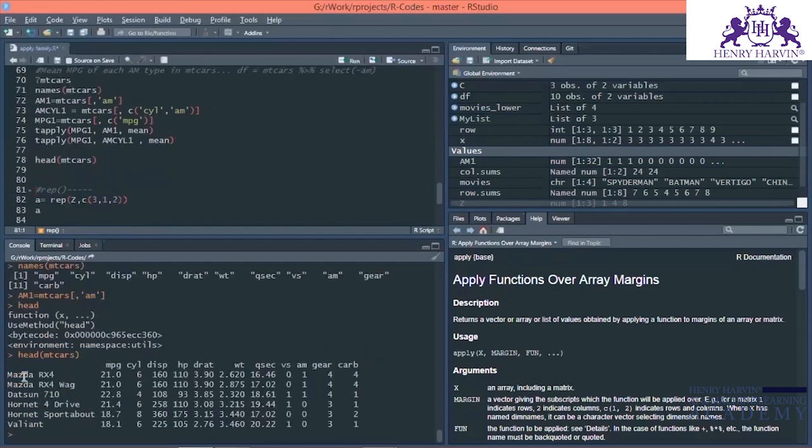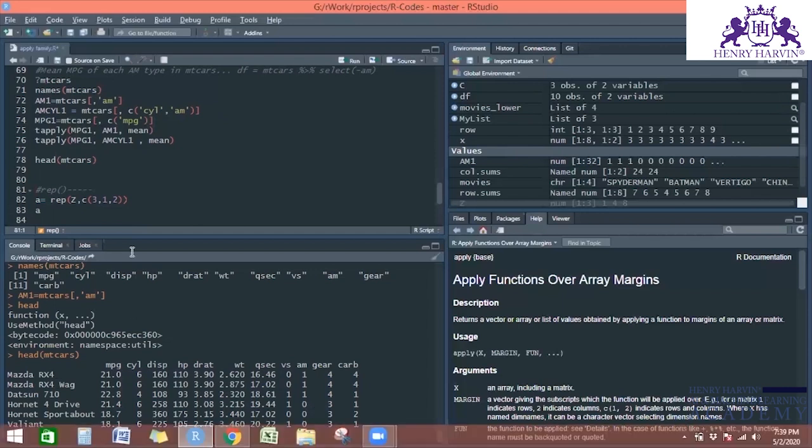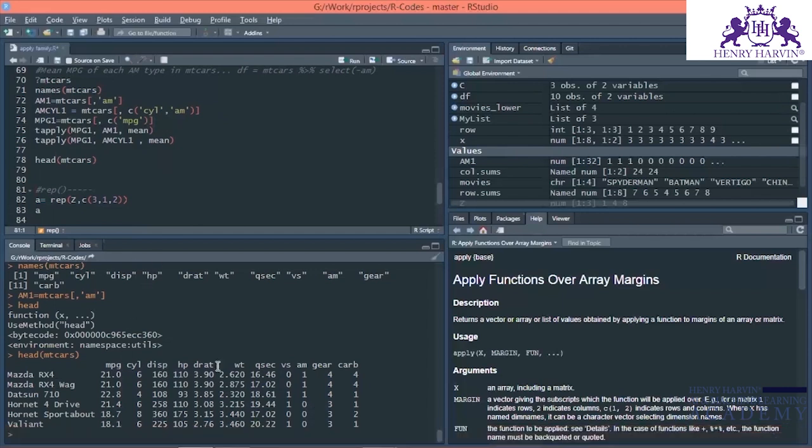Okay, so we have the names of the cars here, their MPG, cylinder, and other values. Now you can see AM is factorial data, or categorical data. Similarly, cylinder is also categorical data, and we will be calculating the mean of MPG based upon AM and cylinder both. So tapply, within the brackets I'm taking MPG values. After that I'm giving AM. So now my index here is AM.